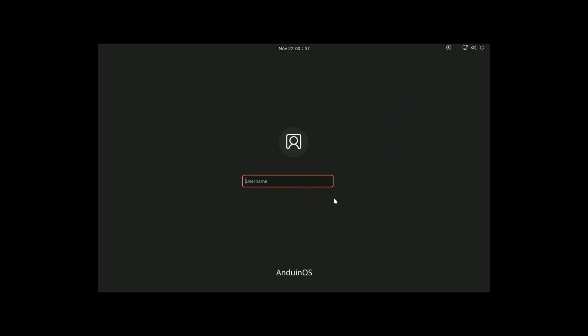About the username and password, I don't really know what the username and password is. So I'm going to type in AnduinOS. Maybe it should log in automatically. Let's try to type in AnduinOS. Let's click enter. It says nothing. Let's try the live.